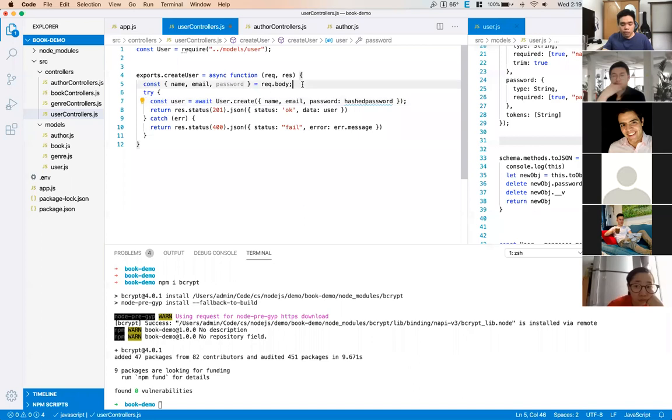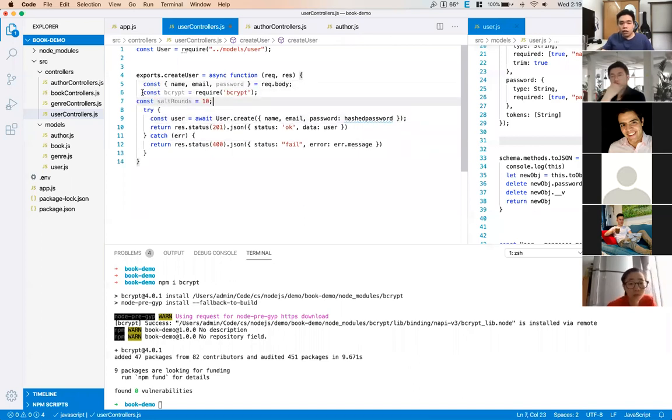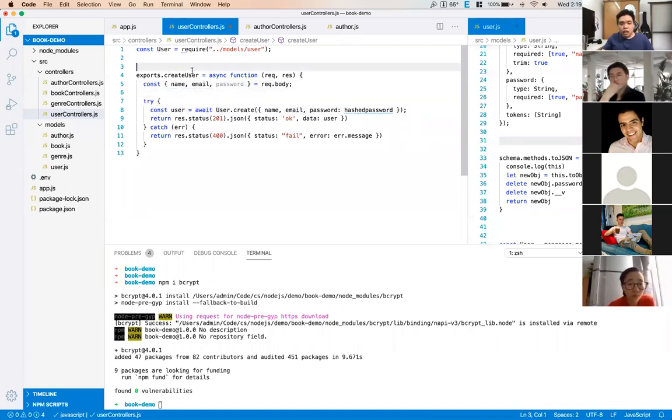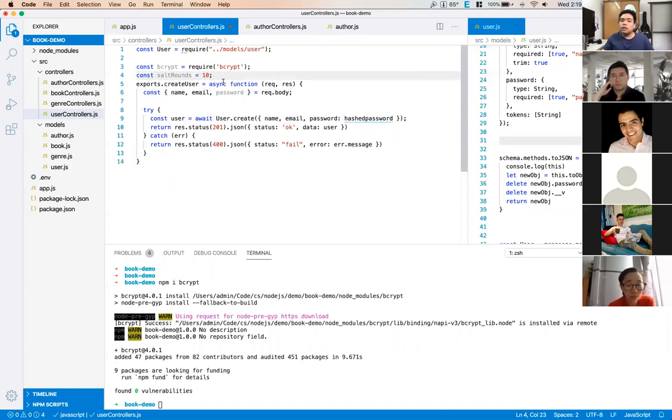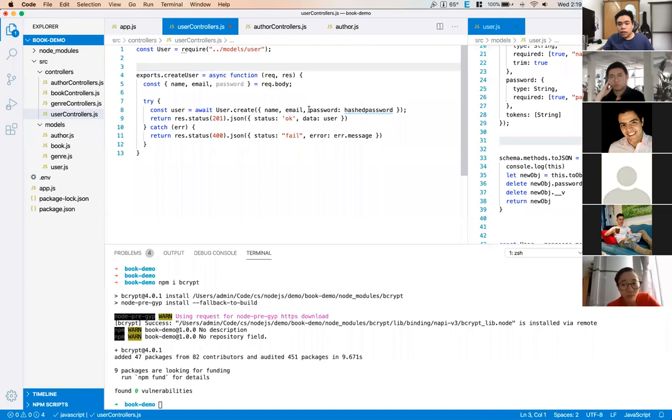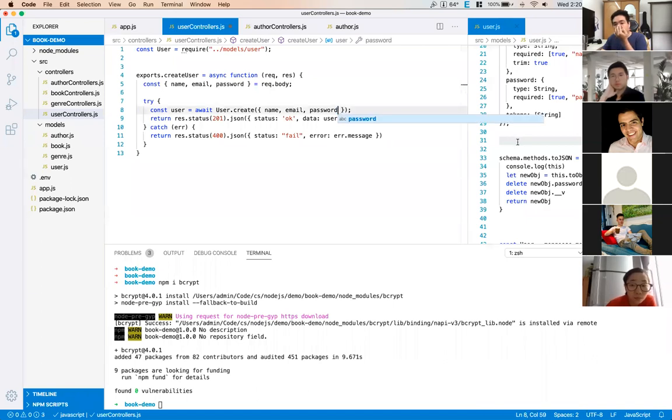So we will have to do a lot of hashing logic inside our router, which is not really ideal. We try to avoid something that belongs to the data or the database inside our router, our controller. So instead, we're gonna do it in here.